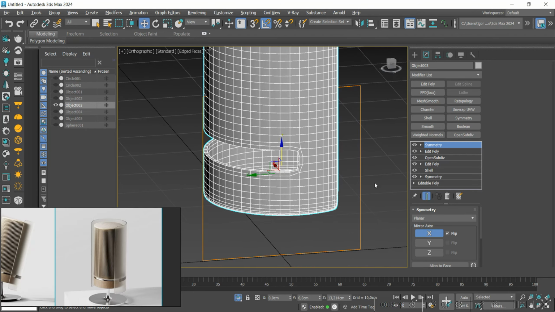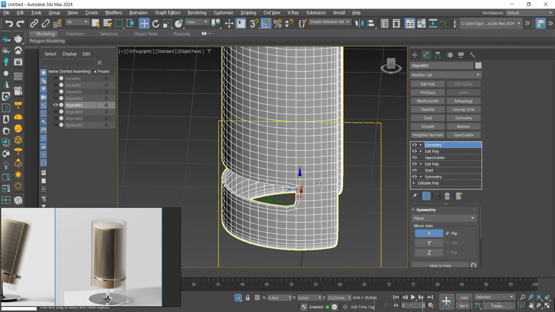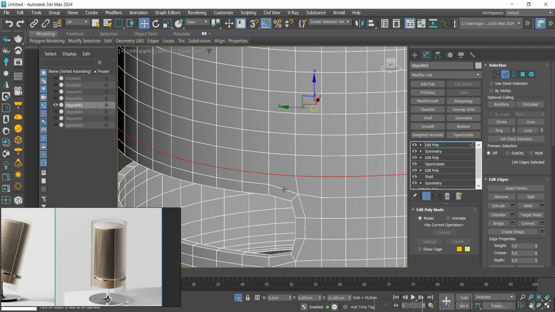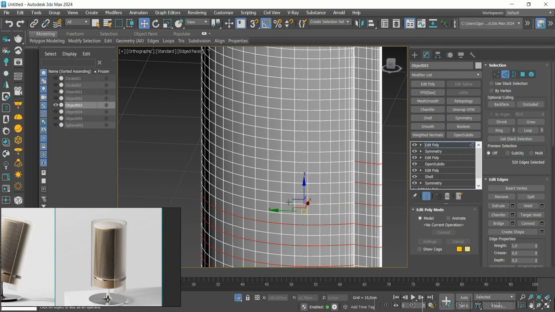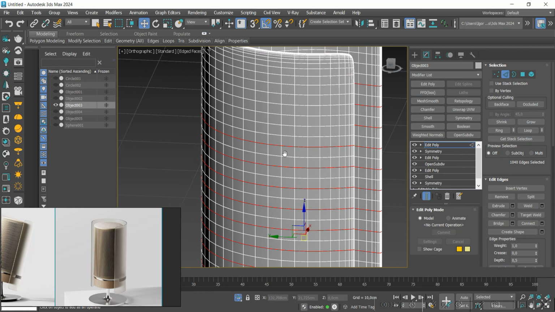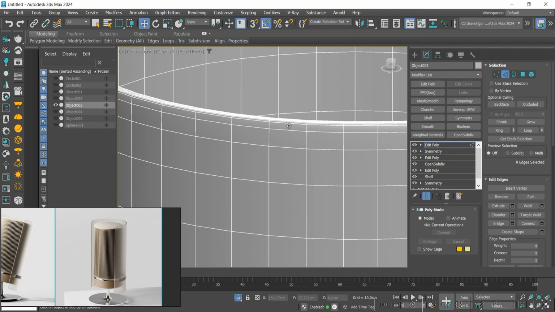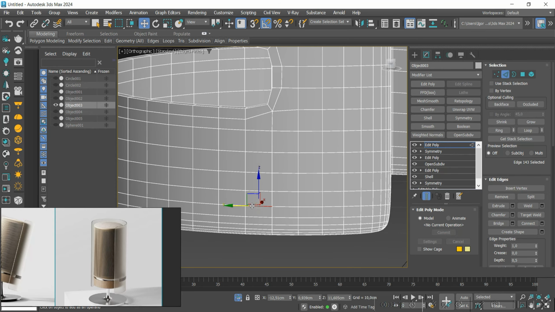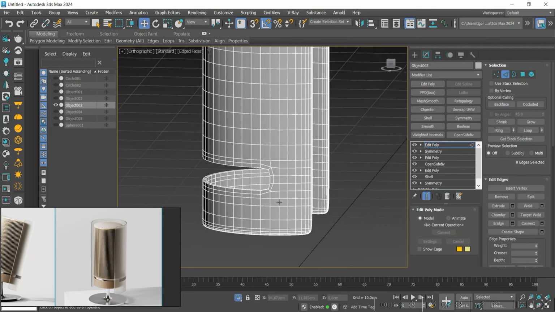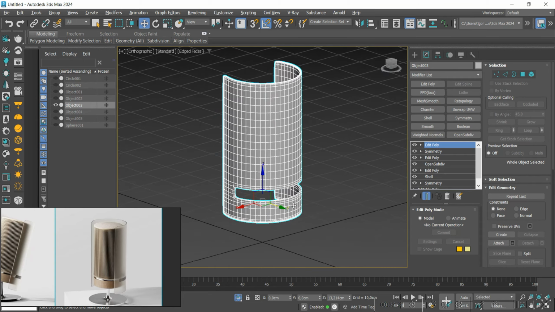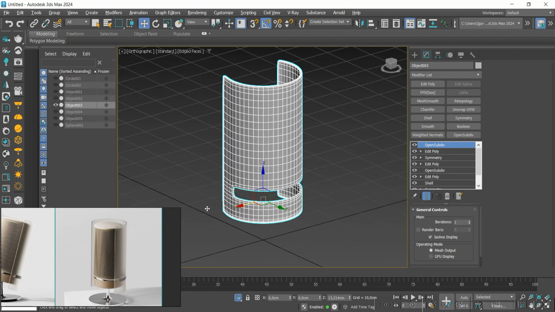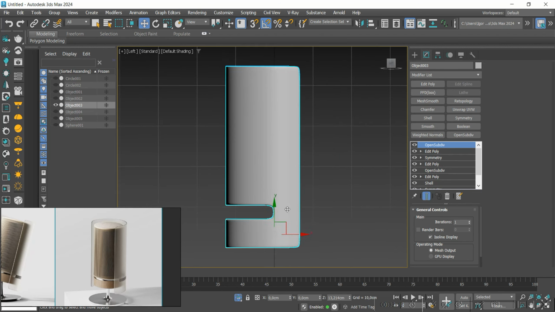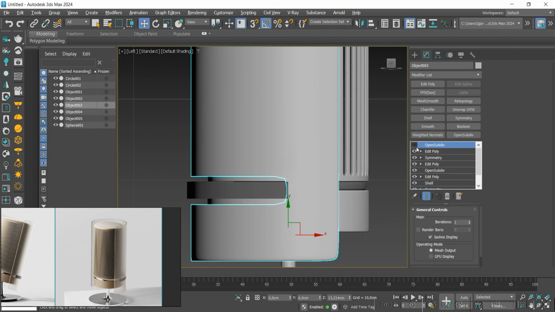I'm going to remove some lines so that the model doesn't look too dense. Let's do this throughout the entire model. Just select the edges and remove the lines. Once that is done, we apply a subdivide modifier again. Here, we see that this opening is too big. Let's adjust it.